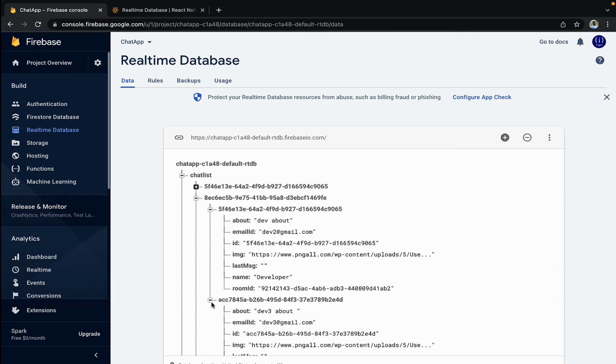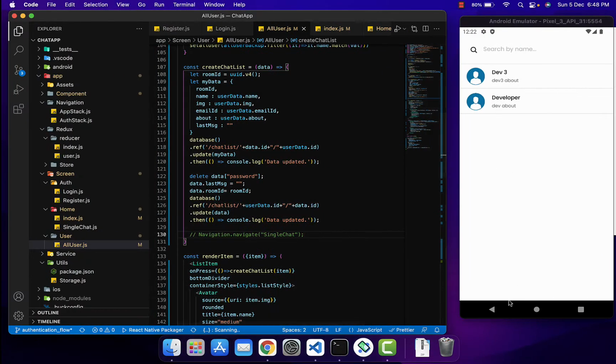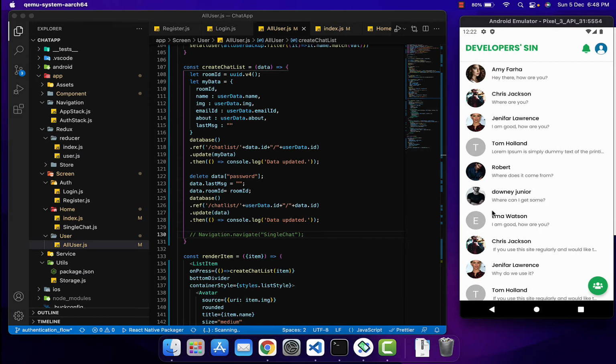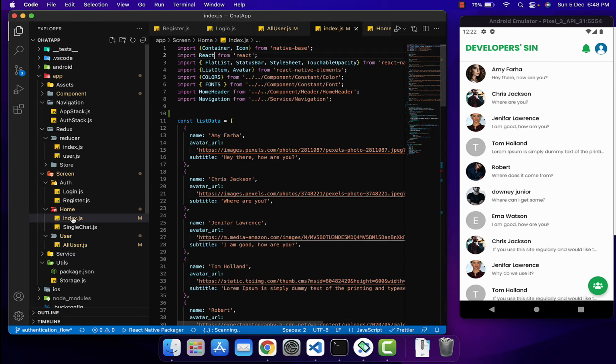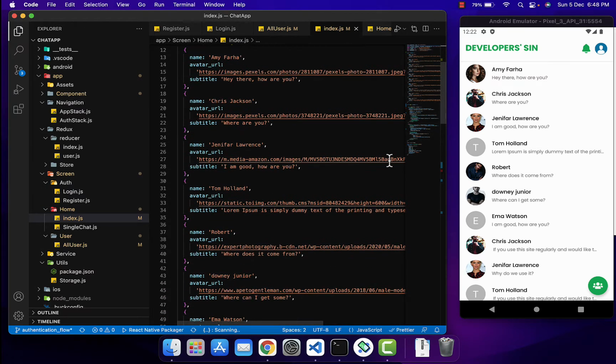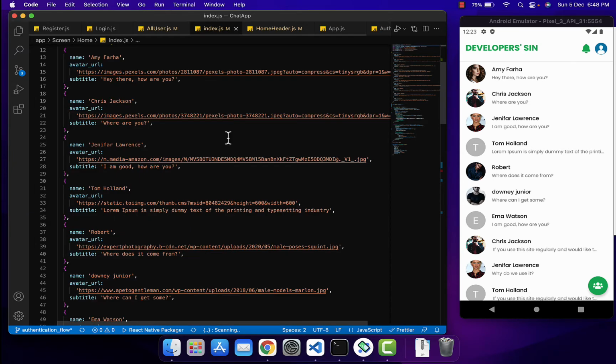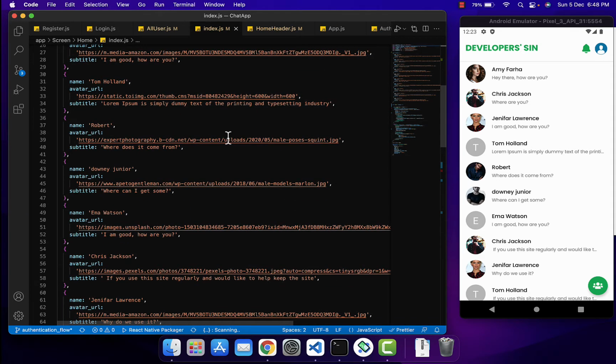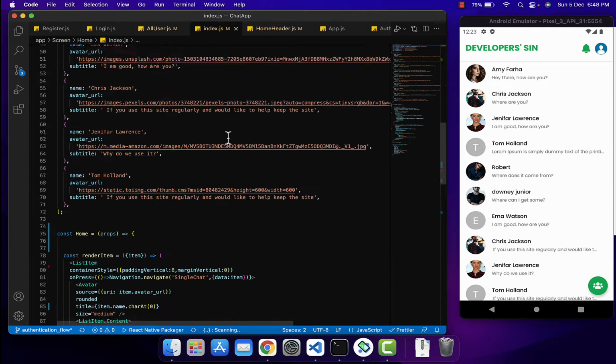Yeah, the chat list data is created. So now we're going to fetch that data inside that particular screen, and let me enable this one. This particular screen is the index file inside the home folder. We're already fetching the data, but it's static data right now. So we're going to make it dynamic and get the data from Firebase Realtime database.